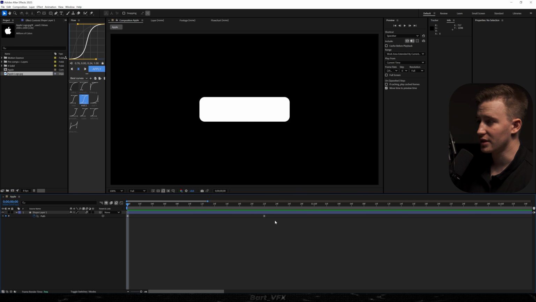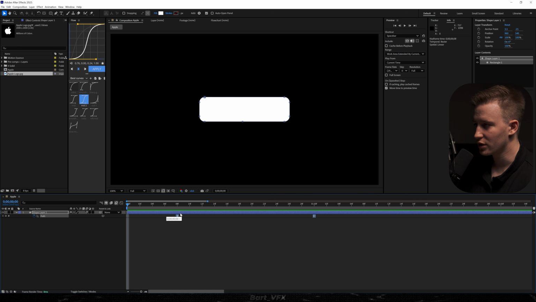Alright, so what we're gonna do as for the second thing is actually adding a little bit of shake. So I'm gonna move these keyframes forward, and then what we're gonna do is hold Shift, click S, and I'm gonna set a keyframe for scale. Then I'm gonna move it forward, let's say by 3-4 frames. Then I'm gonna uncheck constraint proportions, and we're gonna change Y to 0.